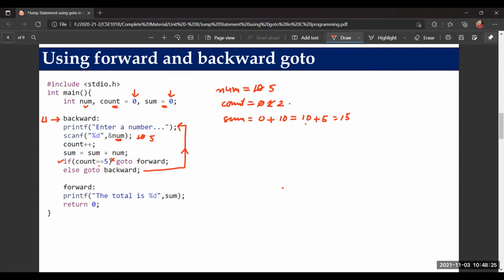So it is going again in the backward direction. Again, it is asking for an input. Now I'm giving an input 3. So num value is 3. Count plus plus, so count also becomes 3. Sum equal to sum plus num. So let's add 3 to that. So it becomes 18. Count equal to 5? No. Again go to backward.